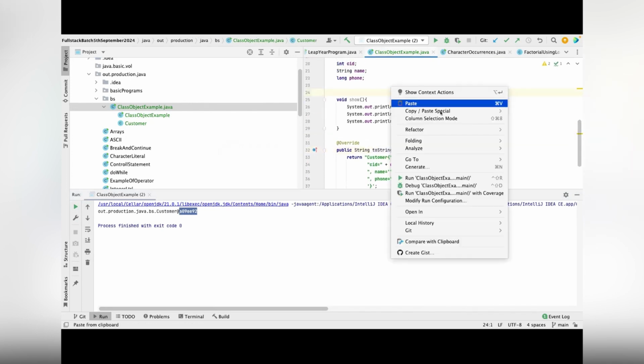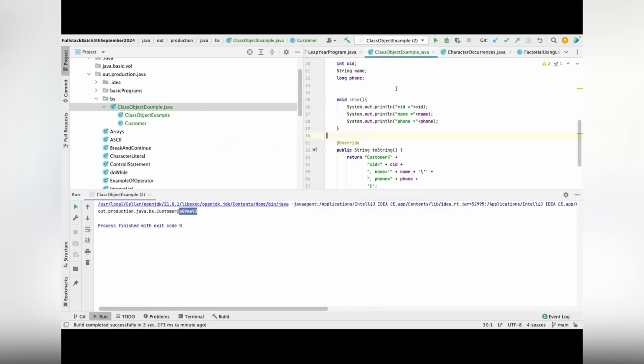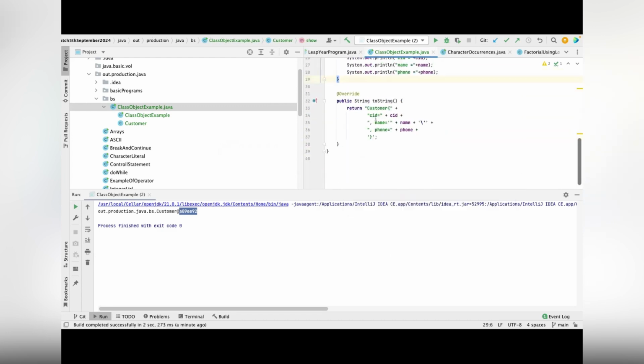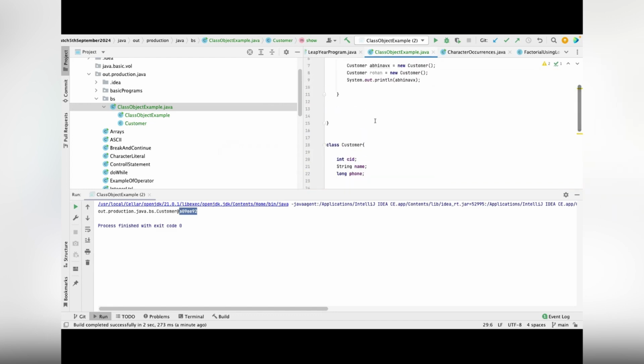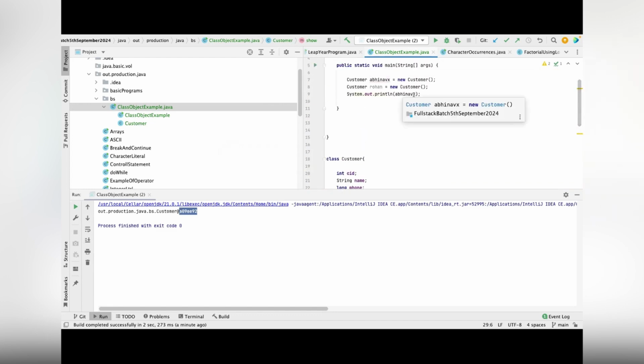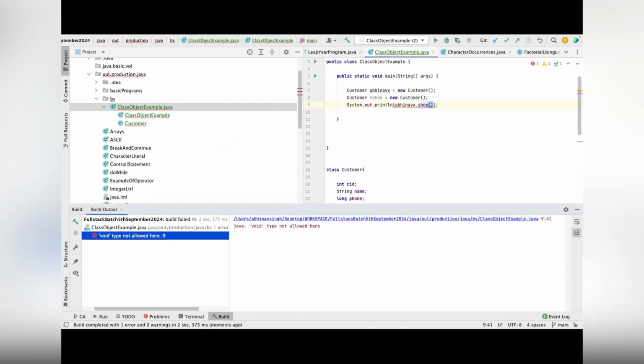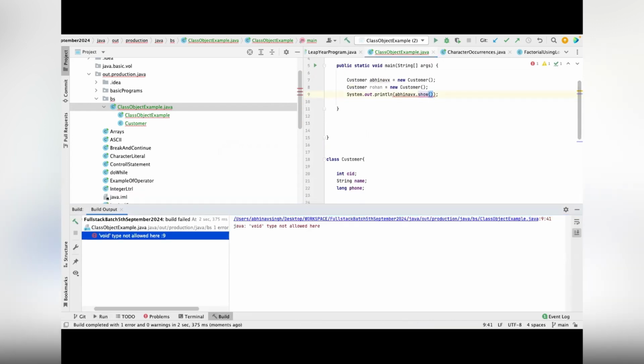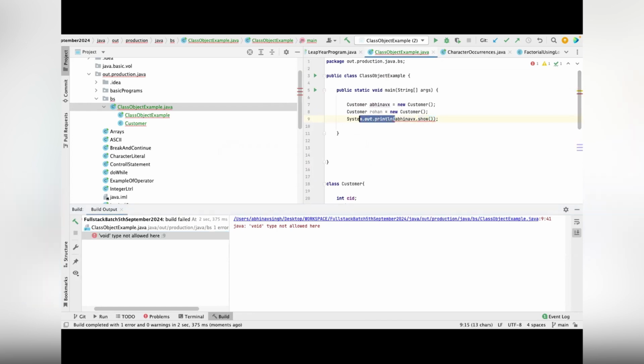We'll talk about that later. Because I'm printing the object, that is the reason I'm getting the class name at the rate of the memory address. Now I'm calling this method, and we'll see. Okay, directly call that one.